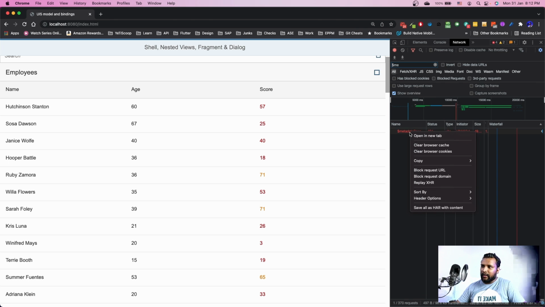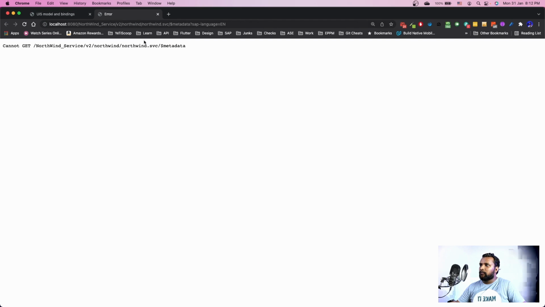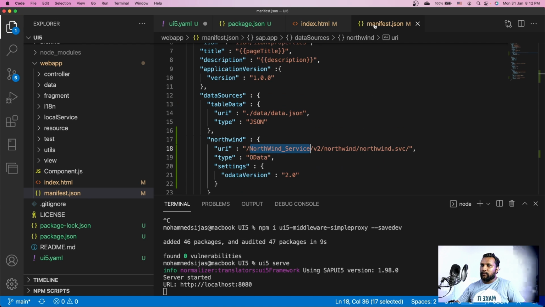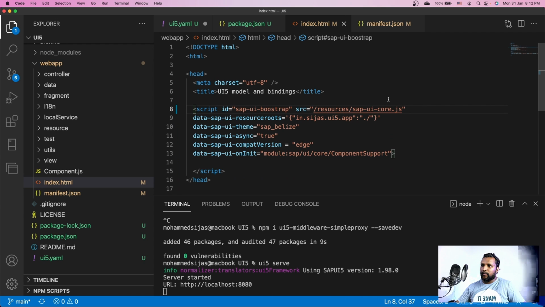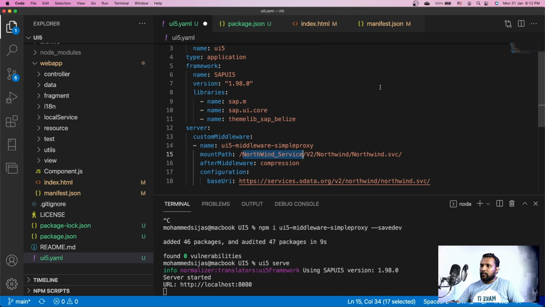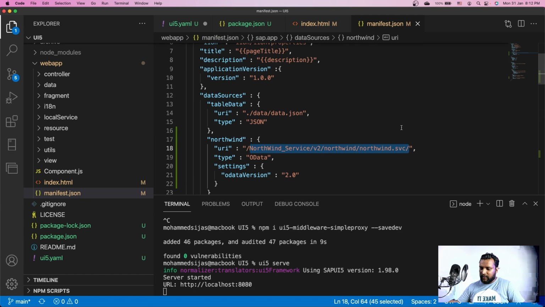One second, we are getting an error. I'll just open it in a new tab. Cannot GET /northwind-service/v2/$metadata. Let me go back to our configurations. So northwind-service/v2/northwind/northwind.svc, that's what we have here. And in my package.json, yeah, this is what I have here. And what do I have in the YAML file? Yeah, there's a slight difference, so I'll just copy that. Exact same thing I'll copy.